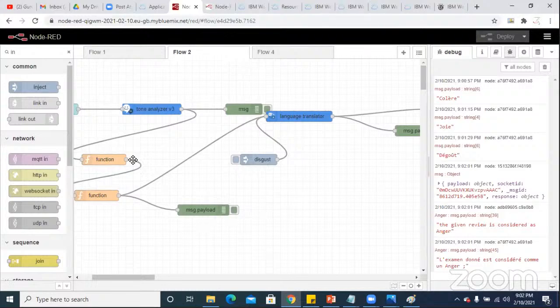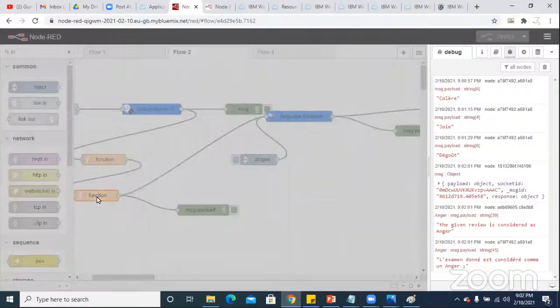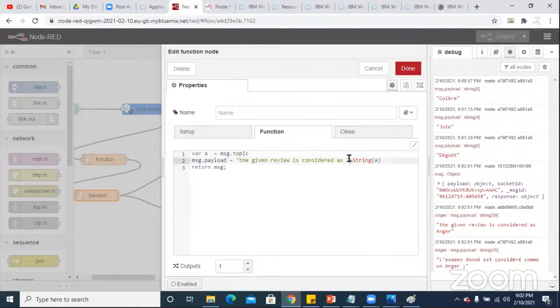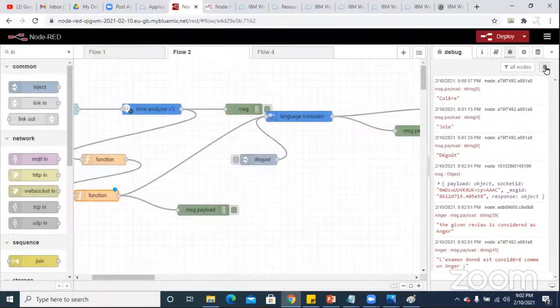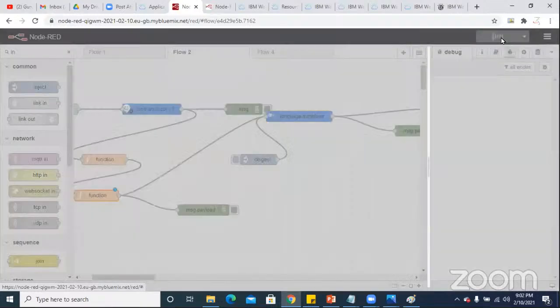All right, instead of giving the whole bunch of string data, let me just give it as the sentiment as a itself. Now let's see. Deploy it.